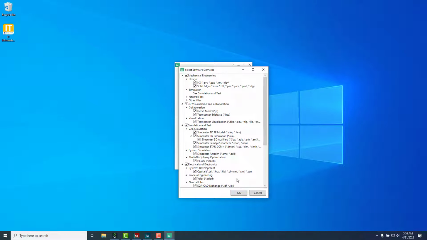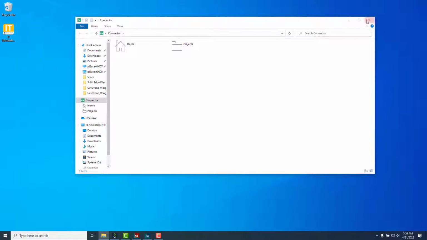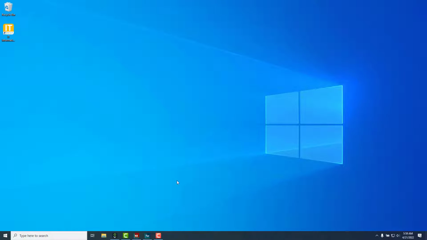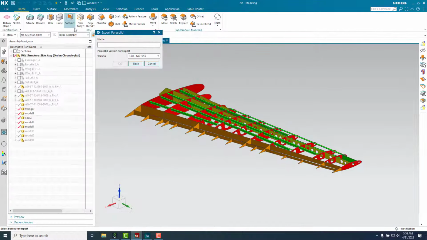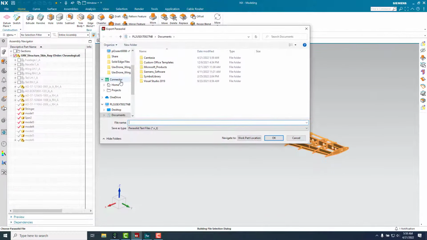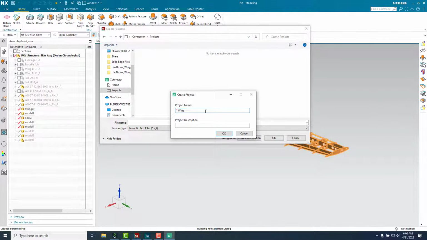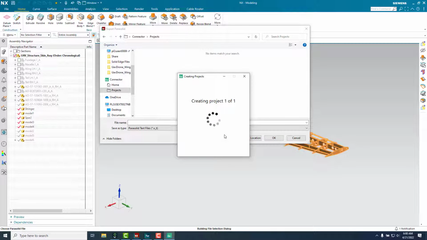The Connector app should automatically bring up the sign-in page once your machine has first turned on. Connector is the connection between the cloud and your local files. Next, we're going to bring up NX to export out our design geometry. When saving the exported geometry, we will browse to the Connector folder, select projects, and then create a new project directly from the Connector folder path in the Windows File Explorer.